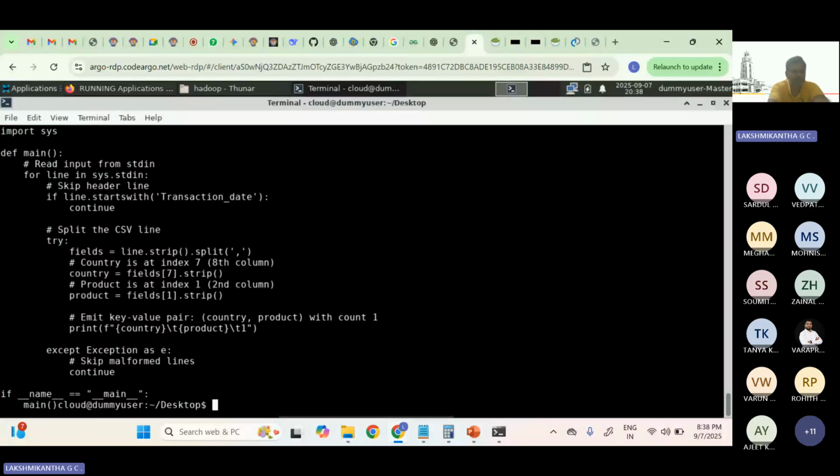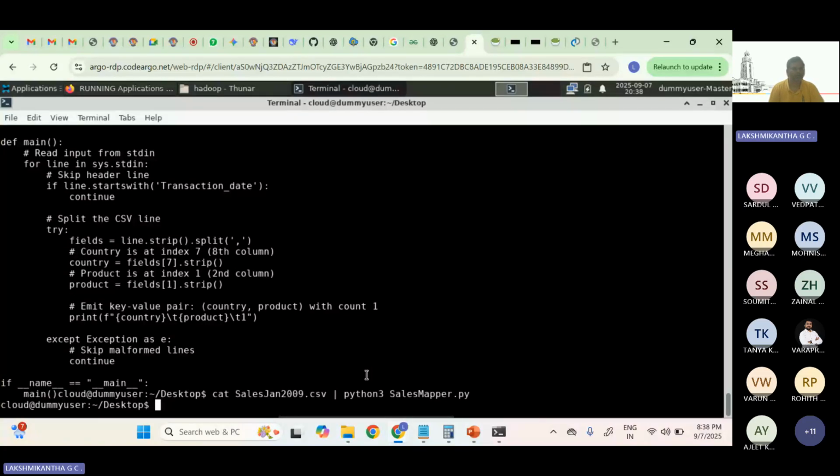Let me show you. I'm showing you cat, what is the file name? Sales, right? Sales Jan. Output of this I'm showing you, guys. So this is input to Python 3 sales mapper.py, right? Mapper.py. Look at the output here. What is the outcome of this?